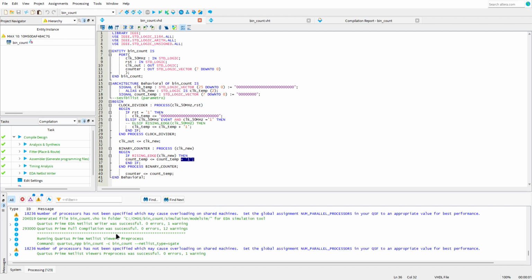So in essence, this generates a slower clock signal at the output clock out and counts the occurrence of the binary patterns with each rising edge of the clock signal. The clock divider resets when the reset signal is asserted to 1.